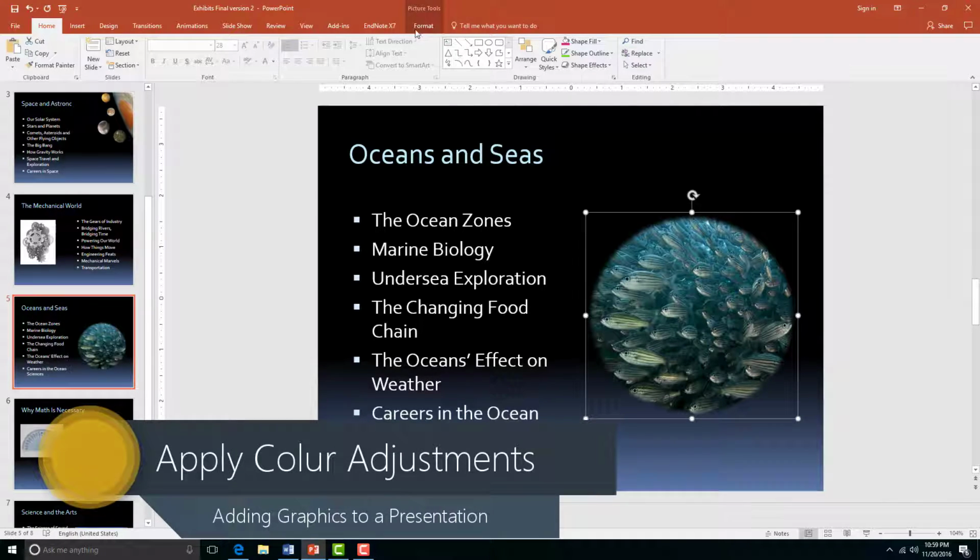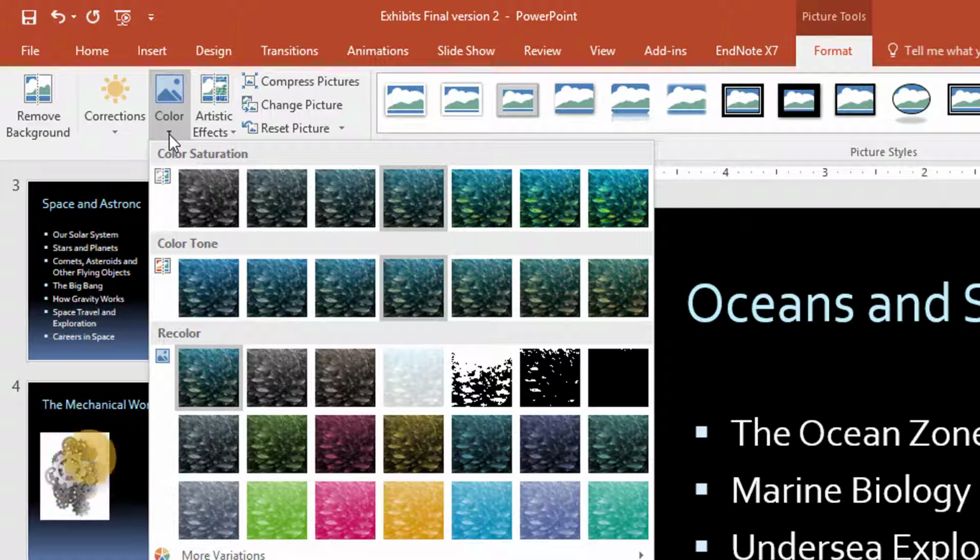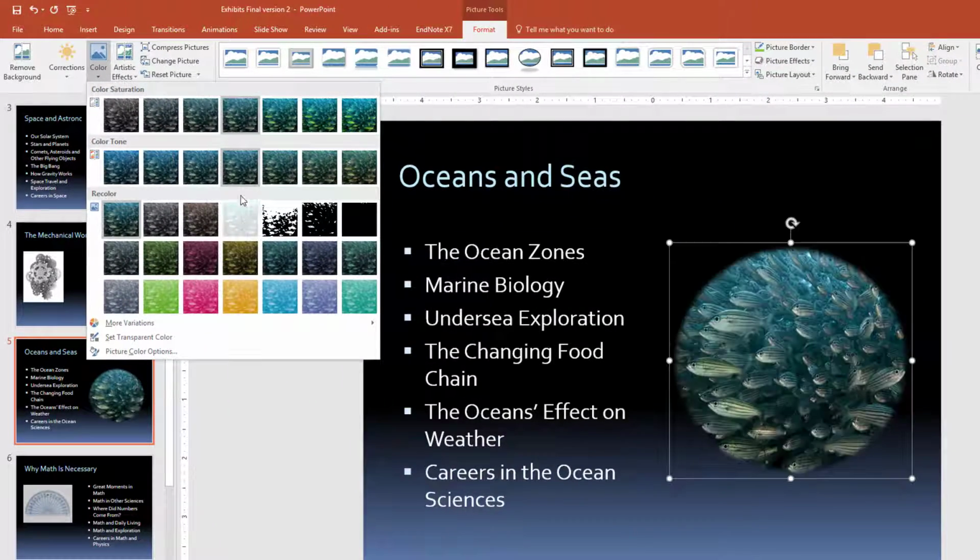So I'm going to click on my picture and then go to the format tab, and then we're going to click the color drop arrow. Now I've got a few selections here that are my favorites. Something like the washout is really good for a background, but let's explain the 3 sections here.